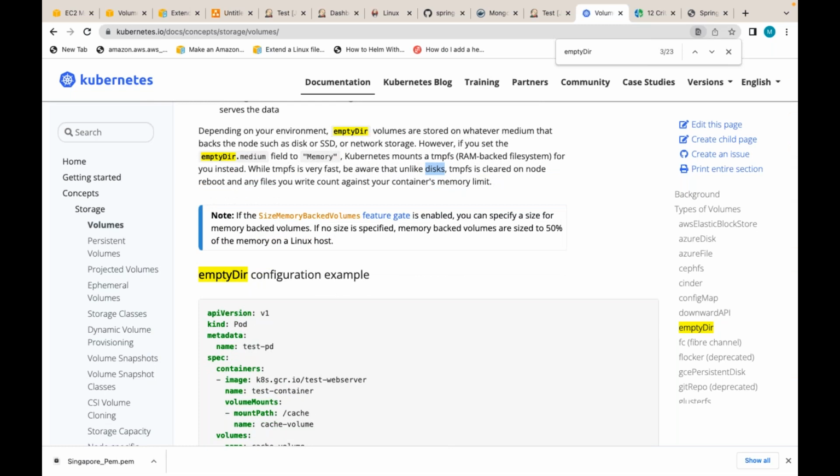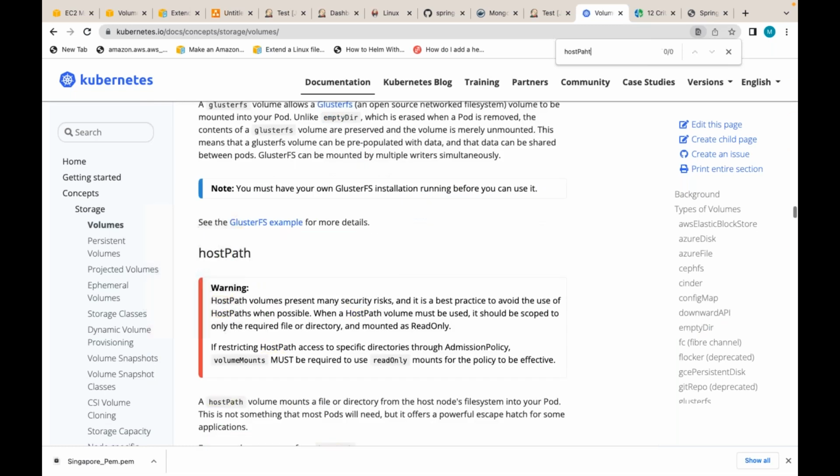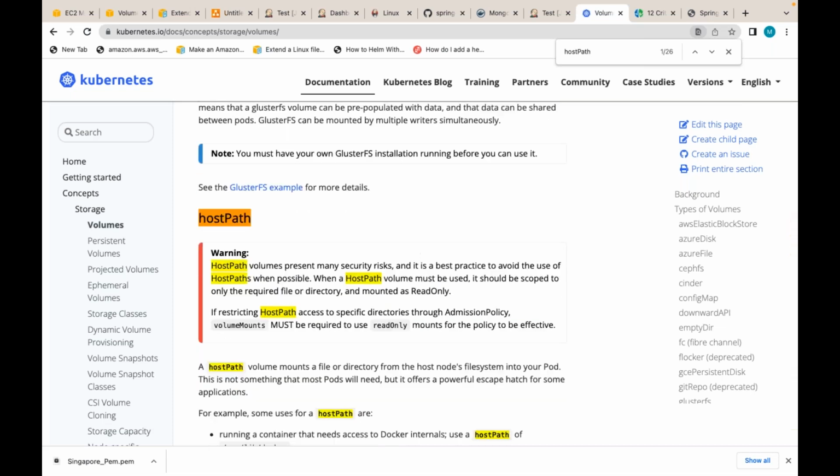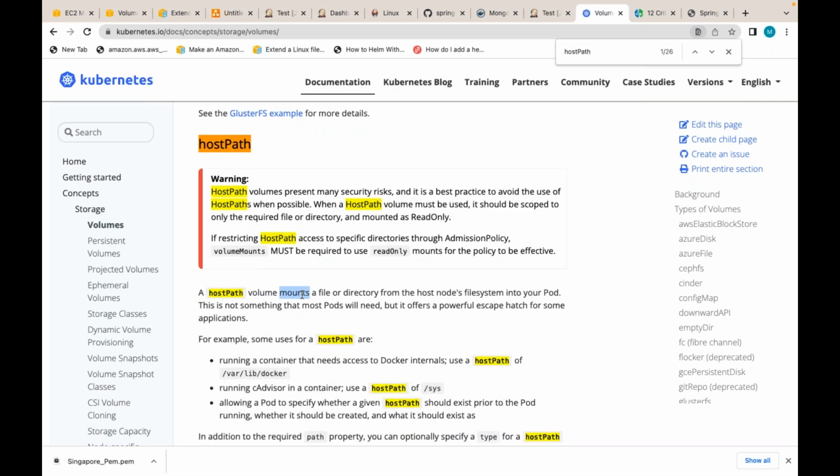Now, the way we have an emptyDir volume, we have another type of volume called hostPath. What is this hostPath? As I already told, with a hostPath volume we can mount a file or directory from the host file system into your pod. Is it like a bind mount in Docker? Yes, it gets mounted from the underlying host.